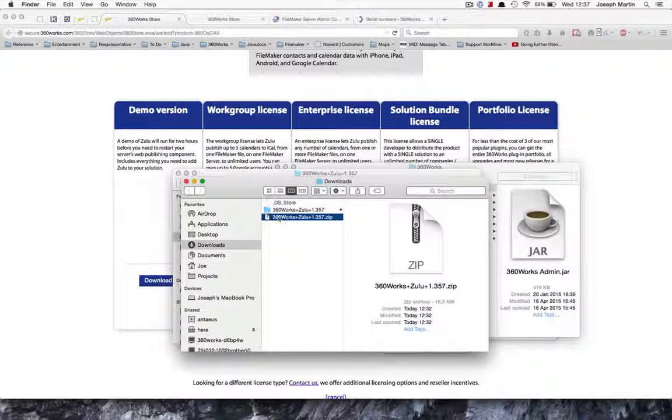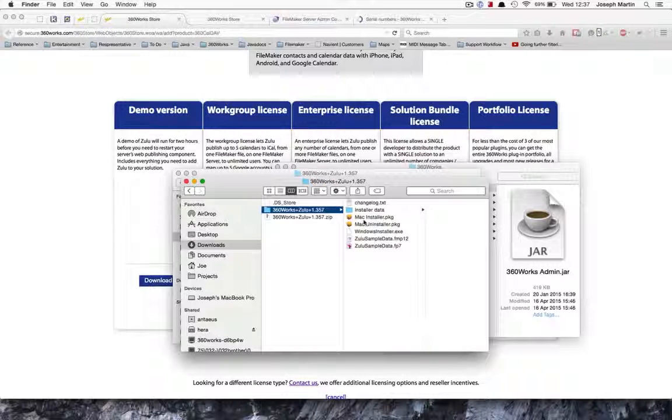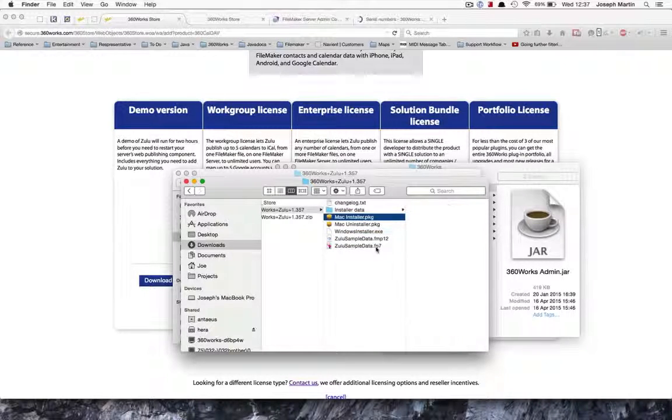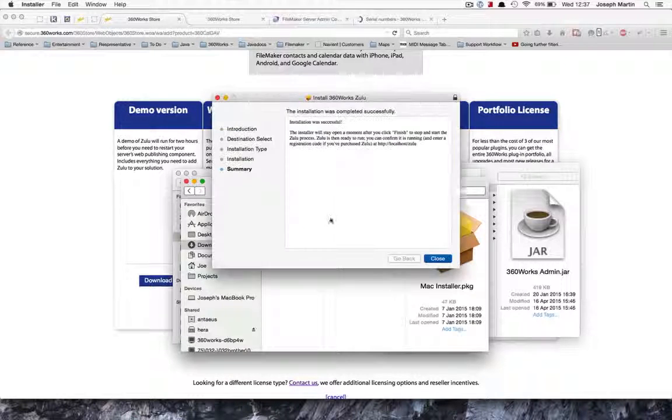and once you have the file downloaded, let's unzip it. Look in here and we'll see we have a couple things. We've got FileMaker files that will be uploaded to FileMaker server. That's where we will configure our calendars. We've got a Windows installer and a Mac installer. I'm on a Mac, so let's run that.